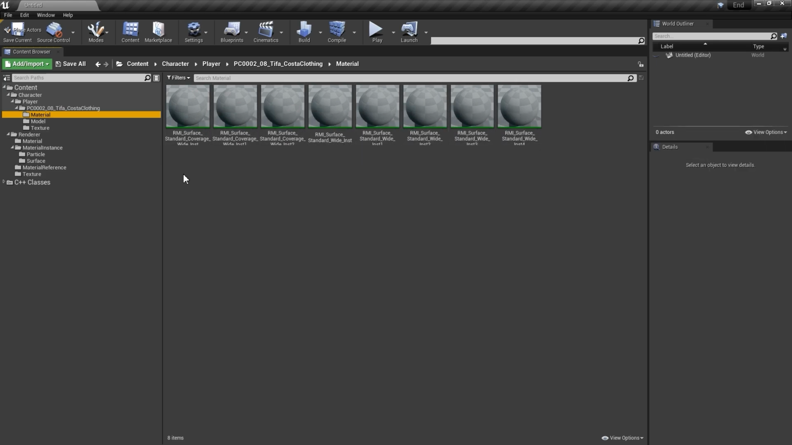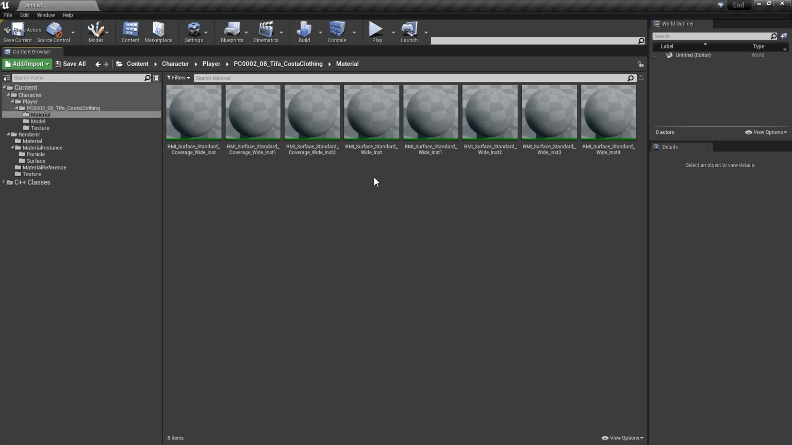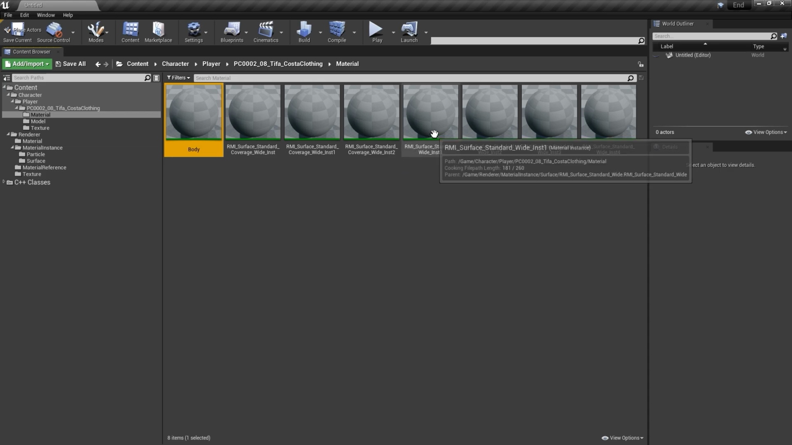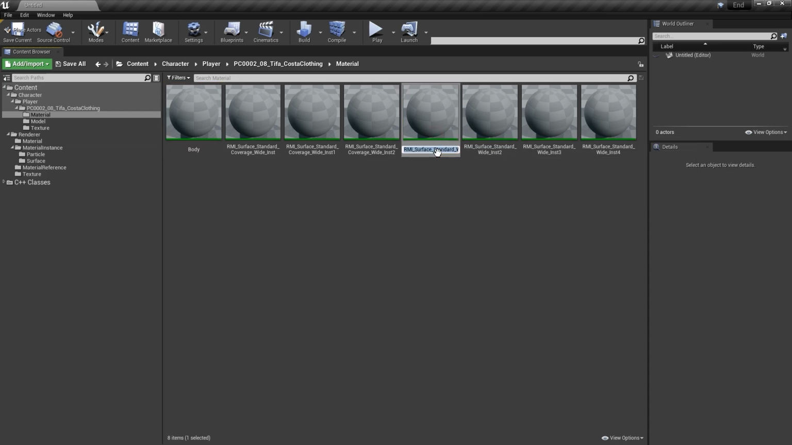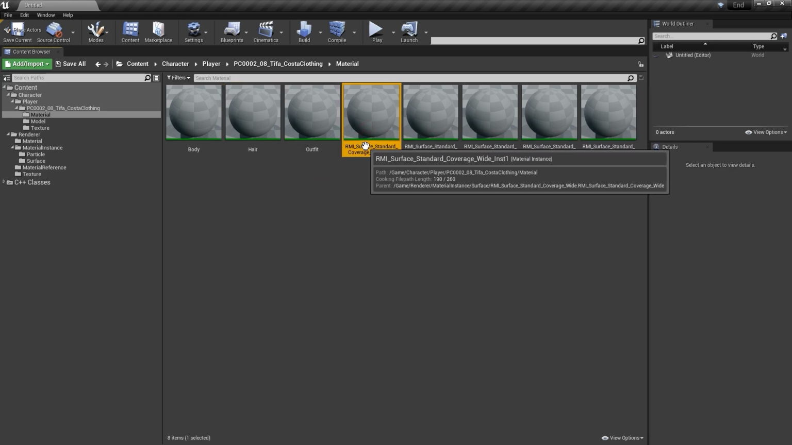Next, we'll apply textures to each one. First, let's rename the materials we created. Give each one a name based on the textures it will use. This helps to keep them organized. So, for example, if you have a texture for the body, name that material body. If you have a texture for hair, name it hair. Same goes for eye, outfit, and so on.